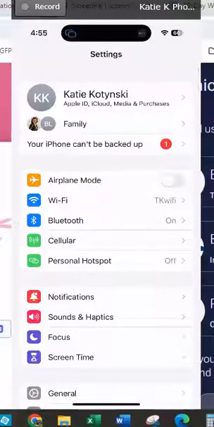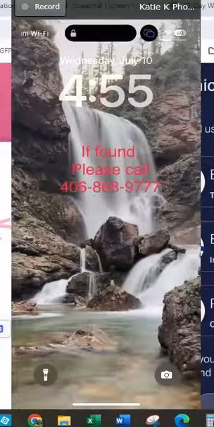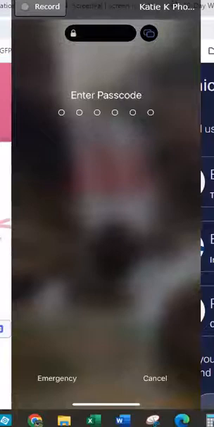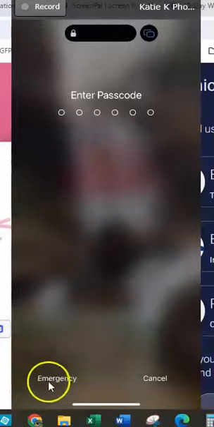So let's pretend that you have a medical emergency, or you lost your phone and somebody found it. When your phone is turned off or asleep, they can turn it on. And they can swipe up or hit the home button, and it will ask you to do the face ID or enter a password, but you don't need to do that. All you need to do is click on the emergency, or it might say emergency call.